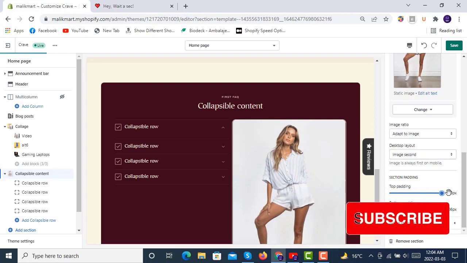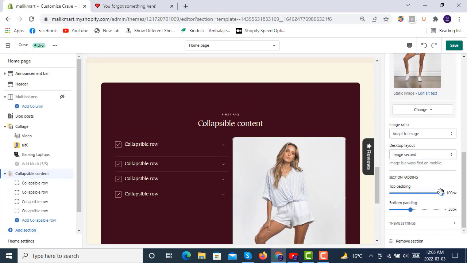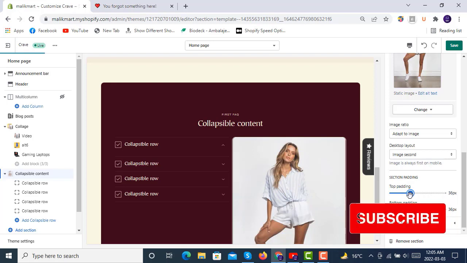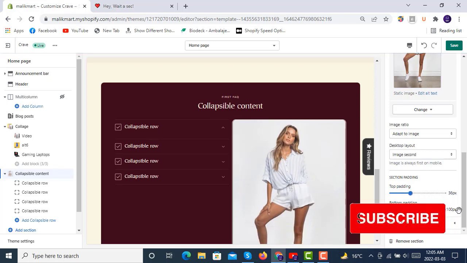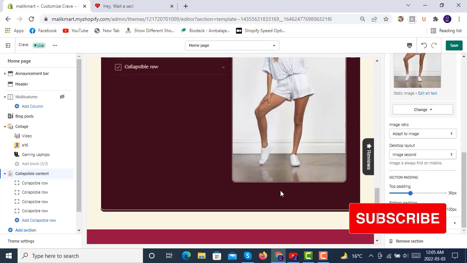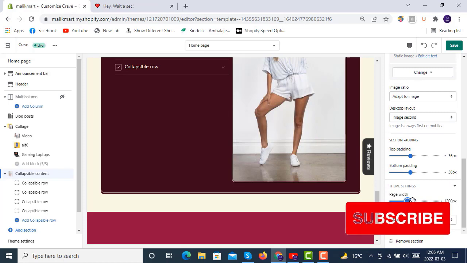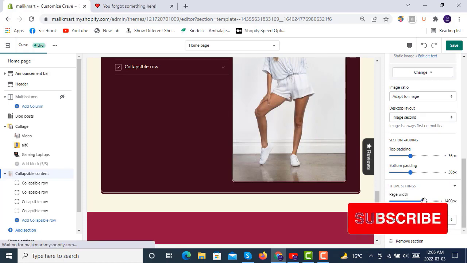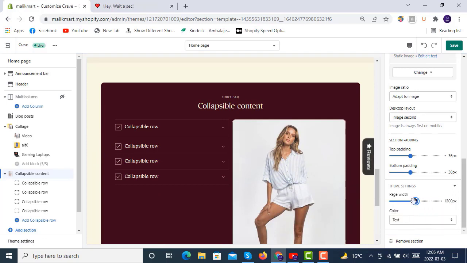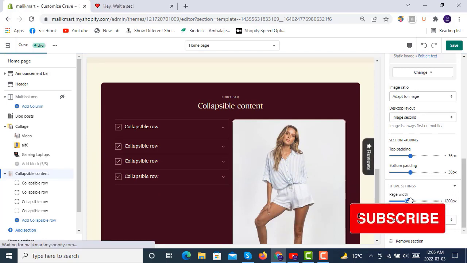If you give that top padding, you see there is padding on the top, so we'll make it default 30. And the same for bottom padding. Go here in the theme settings. You can also select page width like 1200 to 1400, like this. The default recommended size is 1200 pixels.